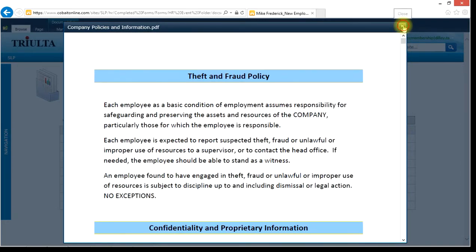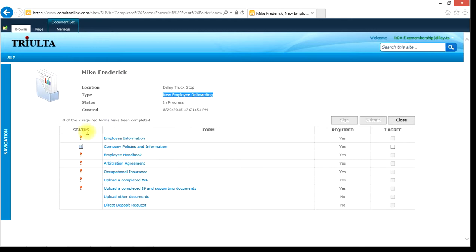Then you can close the document, and you'll notice that the icon has changed from the red exclamation point to a document icon. This indicates that this document has been viewed and is now in the folder for this person for this event that you're documenting.